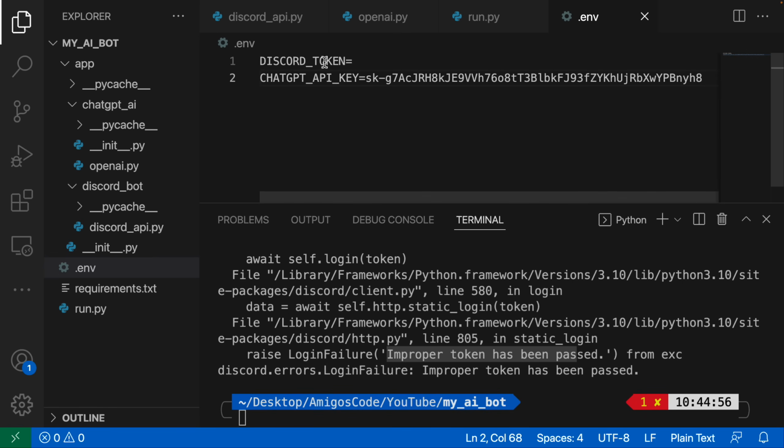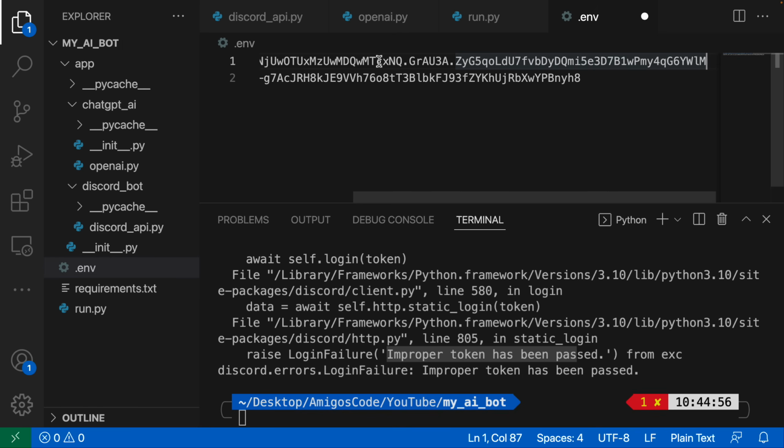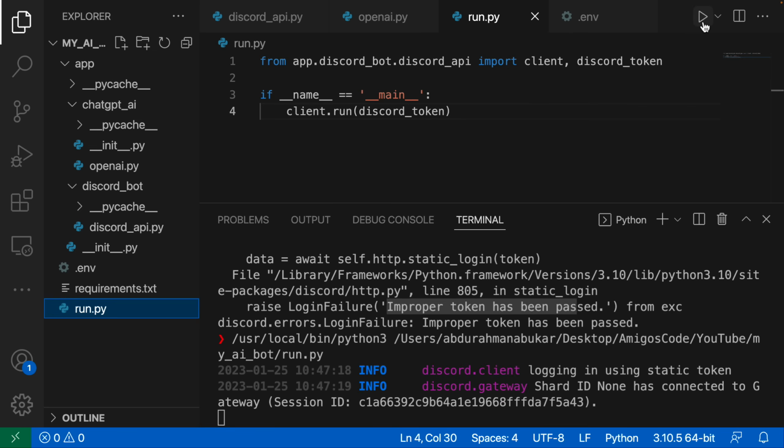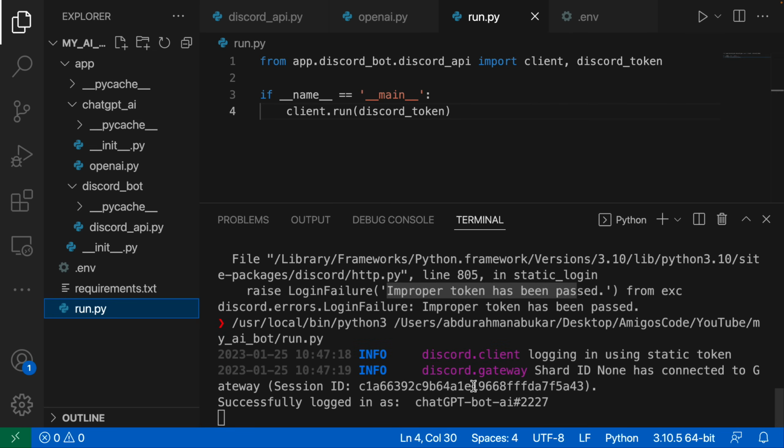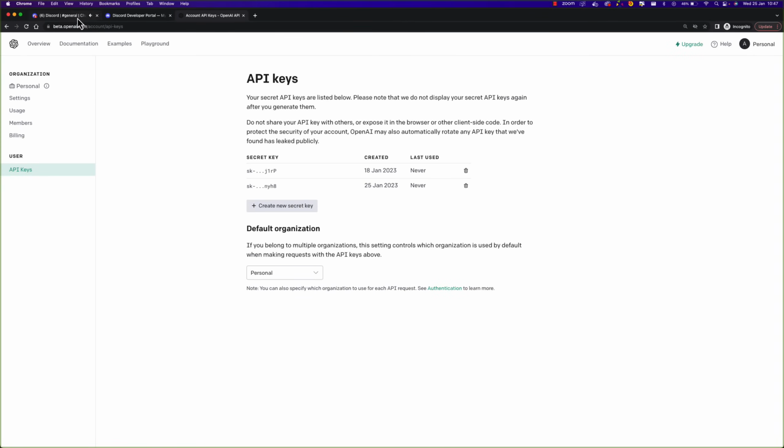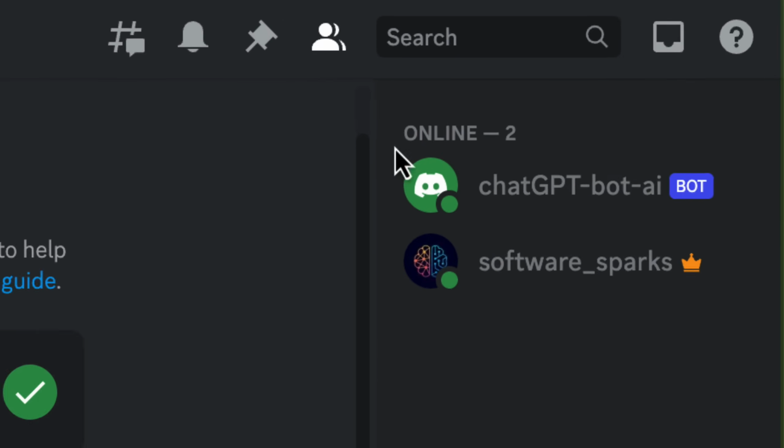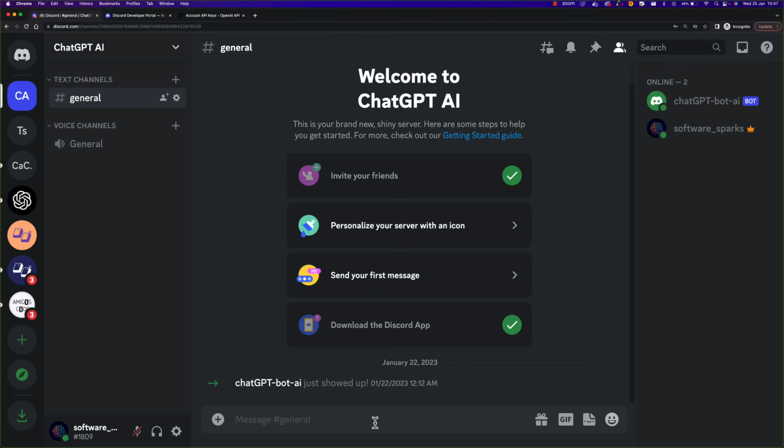Now we also need our Discord token. Now if you recall in the first part of this video, we saved that somewhere. So let's go ahead and grab that Discord token. Okay, and now we can try again and run our code. Now notice this is now running. It's created a session ID, and what do we have? It's successfully logged in as the name of the ChatGPT bot. So now if we go back to our Discord, we can now see that the bot is online. So we can actually give the bot a message.